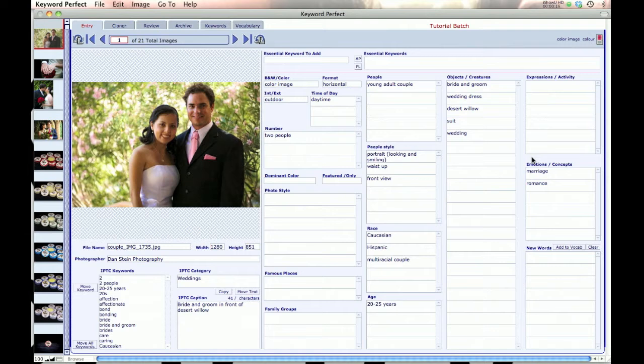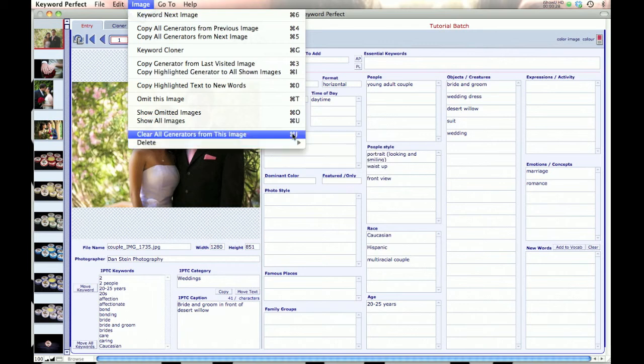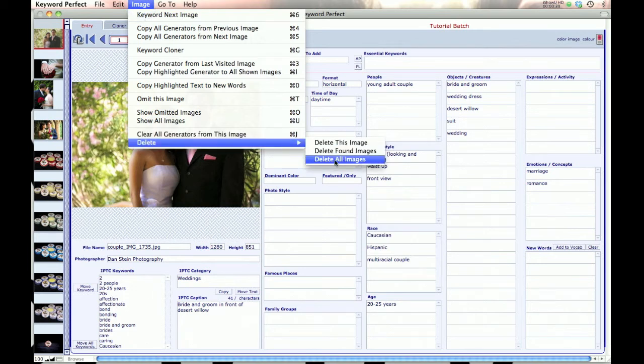If you have put the keywords into the IPTC fields of your images and you feel secure that they're well keyworded, then you can just delete the images in your keyword entry and go on to import another batch. Just hit delete all images.